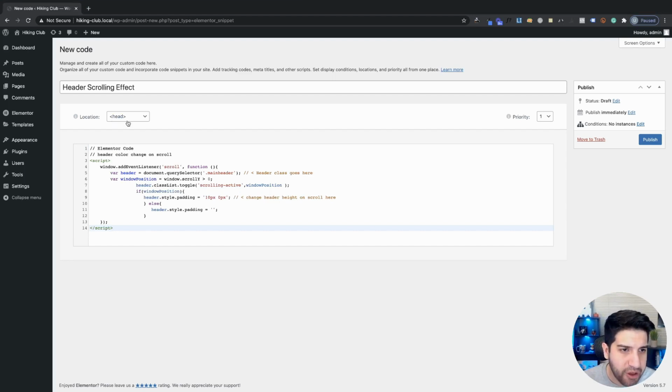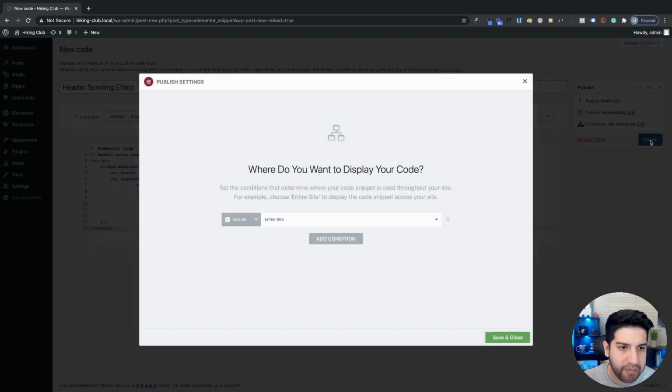So make sure that this is set to, you can have it in the head or you can have it in the end of the body. I like to have it in the end of the body, at least for the Elementor code, because that's where I'm able to insert it. With custom code snippets, we're kind of just going to have to work with what we have for that part. But I'm going to do the end of the body here, and I'm going to click publish. And we're going to want this on the entire website because we are going to have this scrolling effect for our header on the entire website.